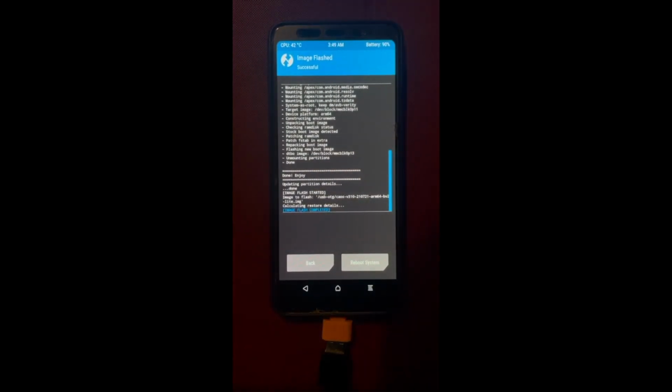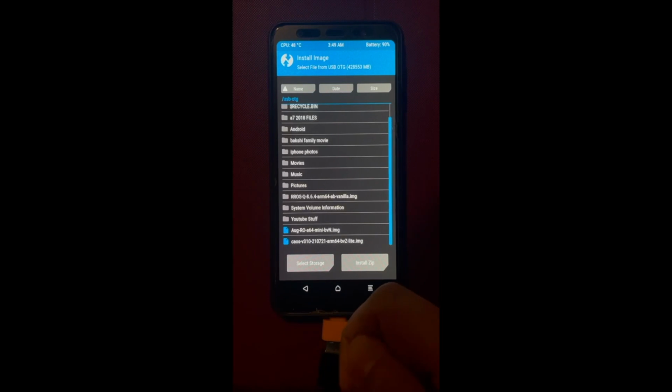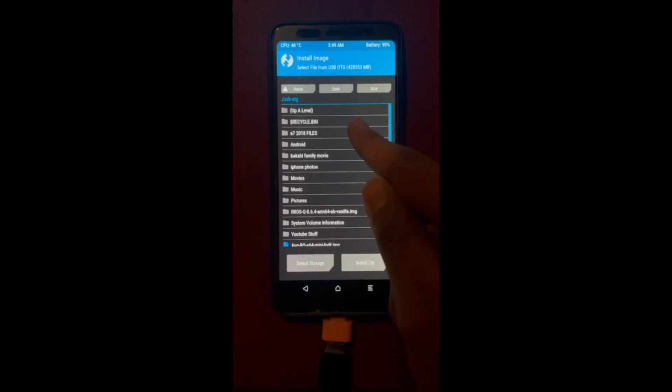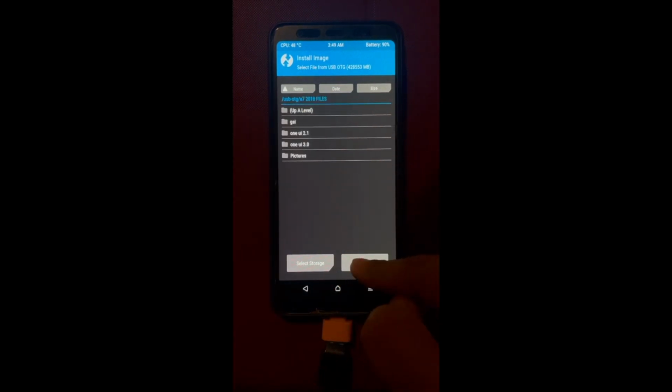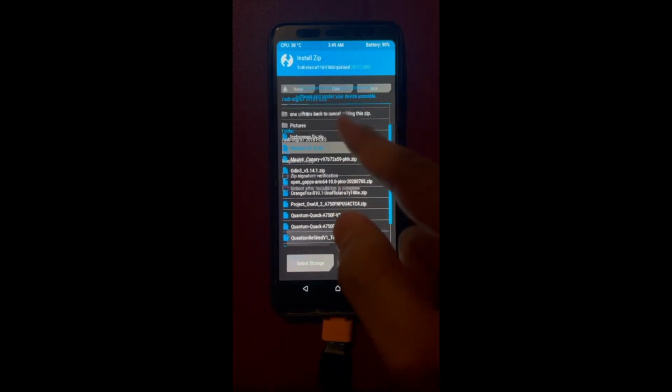After the GSI has been installed, just hit back and back, and next you want to install Majestic. This is Majestic 21.4. As usual, all the links will be in the description below.